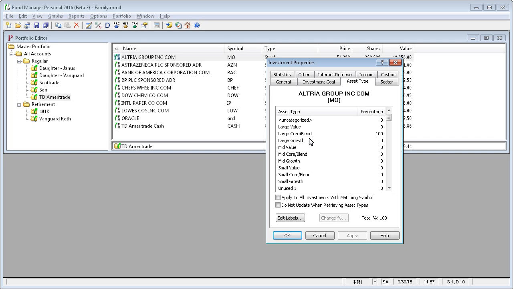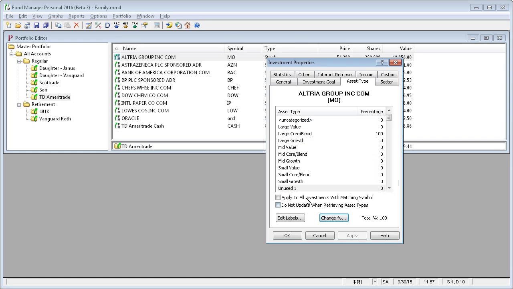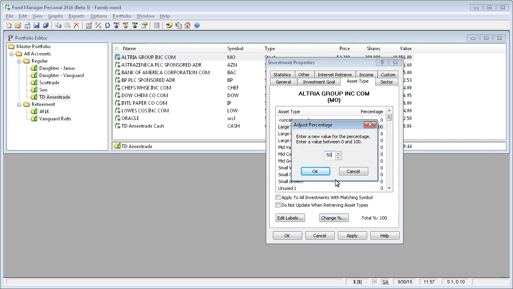Here you can see that this investment is currently assigned to 100% of the large core / blend category. If you wanted to change this, you could just highlight it, click change percentage, and enter any percentage that you want, or you can double click and it'll move 100% of it. You don't have to use 100% in any one particular category. You could put 50% here.